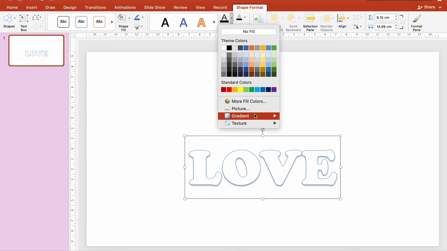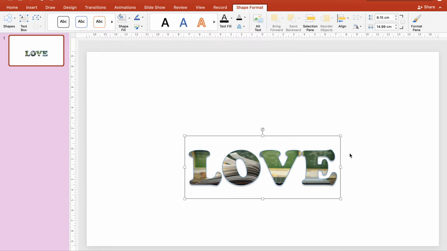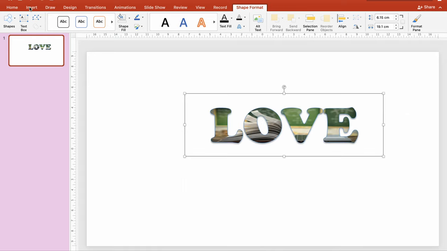And then click at the picture, click at here, pick the shape format ribbon, then select text fill. Choose picture, then select the picture from your file. Click at the picture you want to be added as a text fill, then click insert button. There you have it.